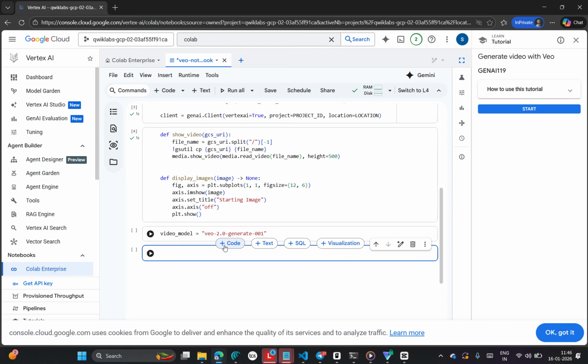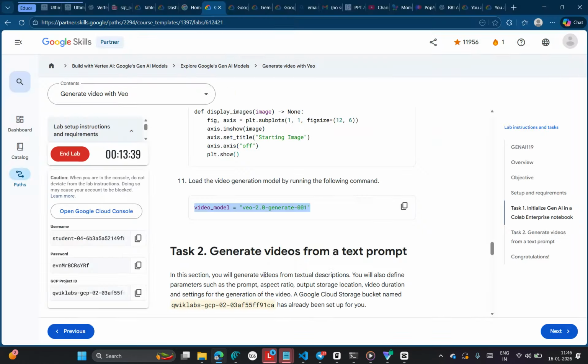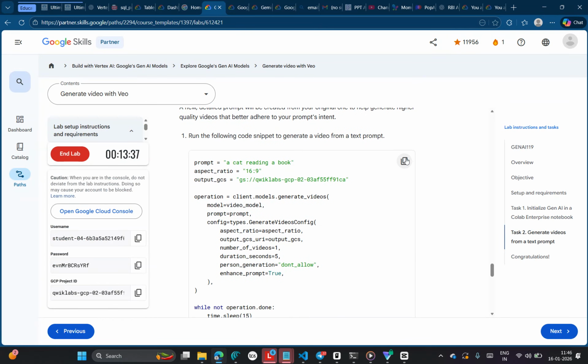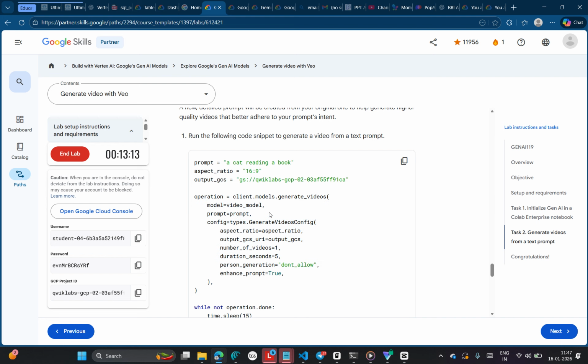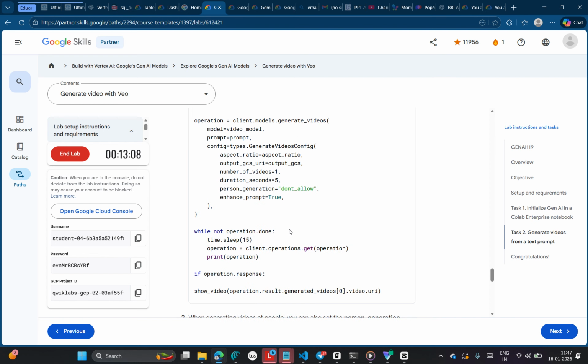Now let's see how to generate a video. Suppose I am giving here a prompt: a cat reading a book. This is the input text. The AI understands natural language. And here is the operation. What is this operation? Here the client model starts generating videos. This sends a request to the AI model.